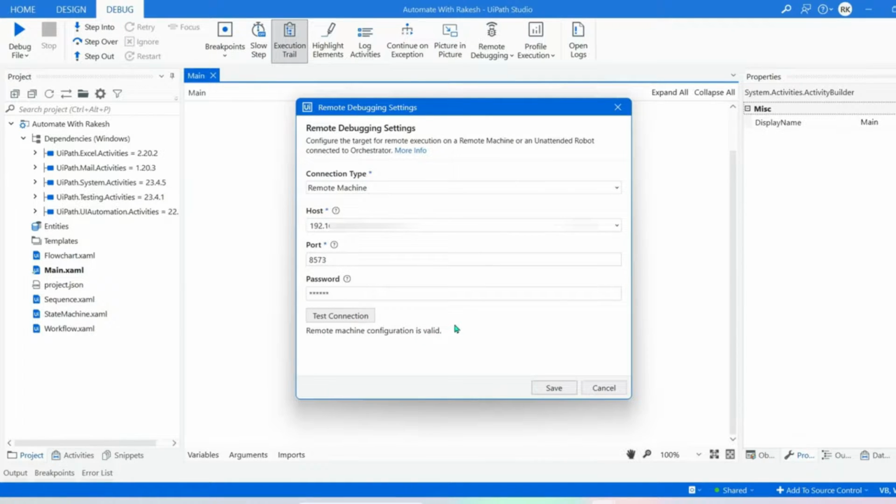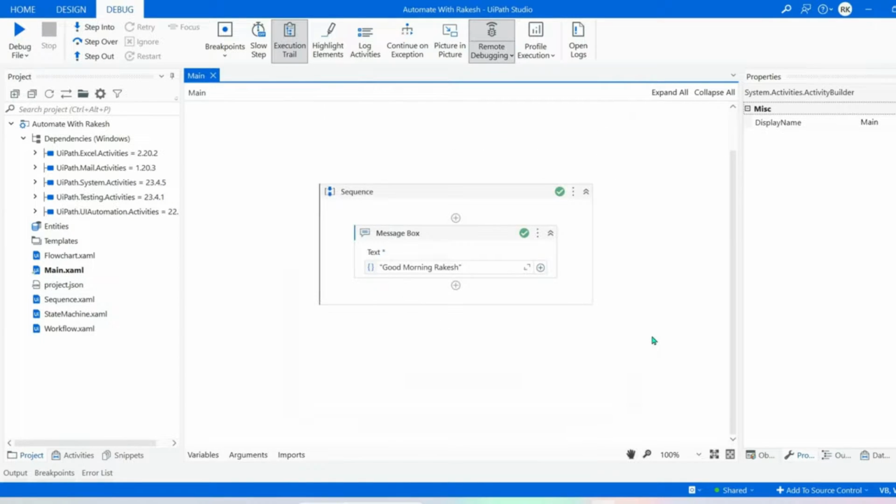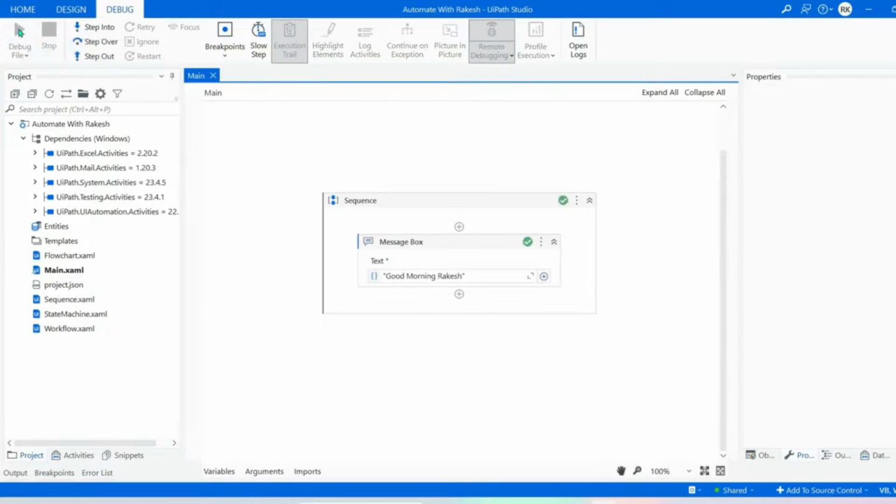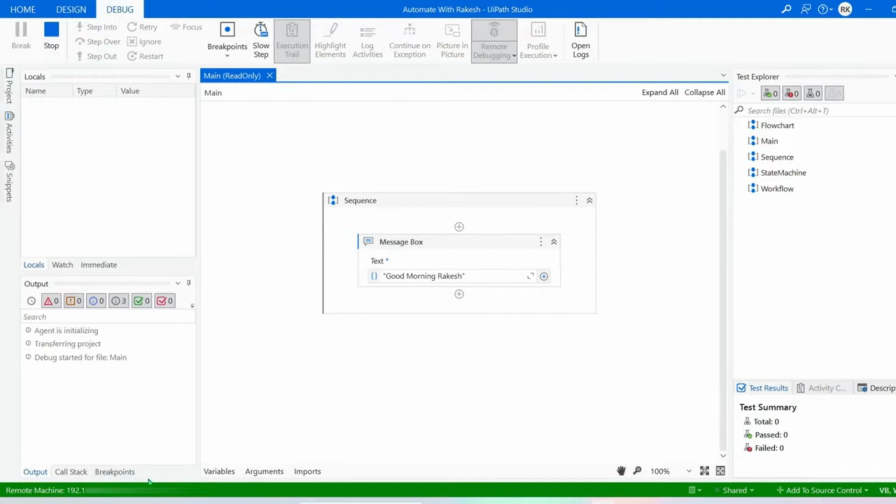Remote machine configuration is valid. So you can see the remote machine configuration is valid. Click on save. Once this is done, if I'm going to debug, look at it. The moment I hit debug, you can see a green bar has appeared which says remote machine 192.168, your IP address, 8573 is now connected.